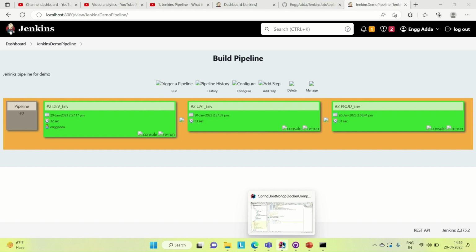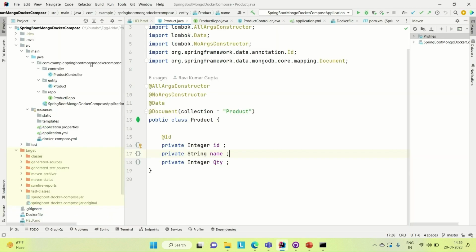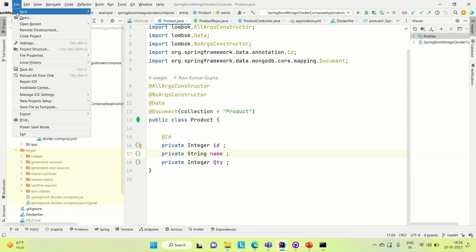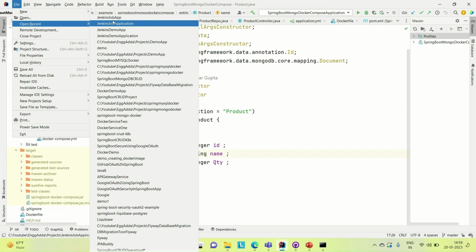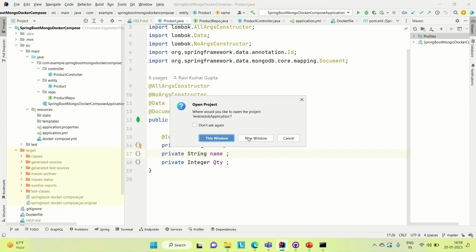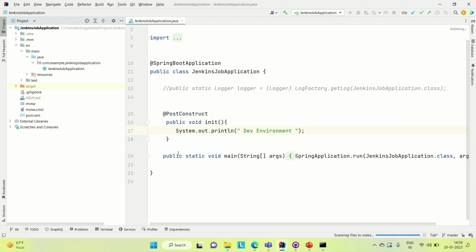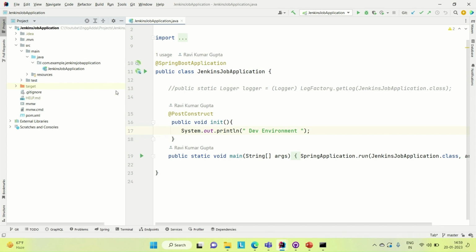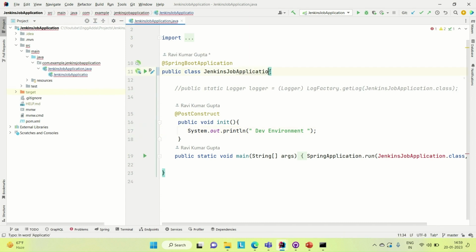Okay, so let me go to the application. Let me open the application and then put some compile time error there and then we'll see. So where is that? Jenkins job application, I think. Let me open it. Okay, so here let me try to manually make some compile time error. So you can see I have removed this.